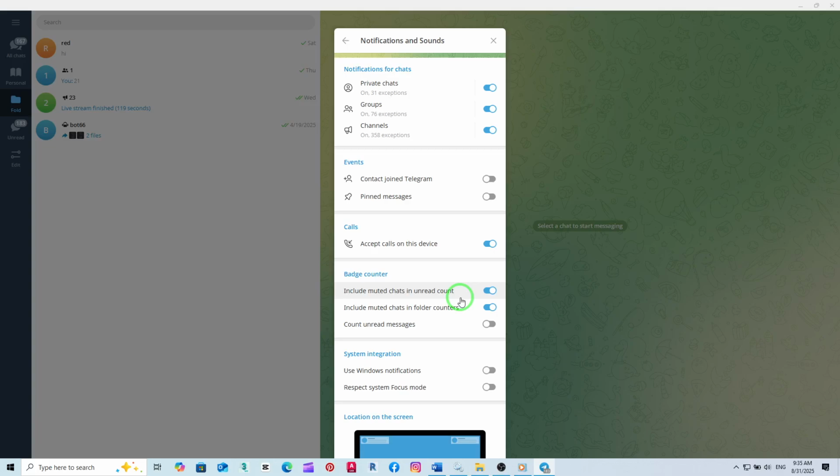And that's it. You've successfully updated your preferences so that even muted chats are included in the unread message count on Telegram for PC. This small change can make a big difference, especially if you use muting to reduce constant notifications but still want to keep track of activity in certain chats.